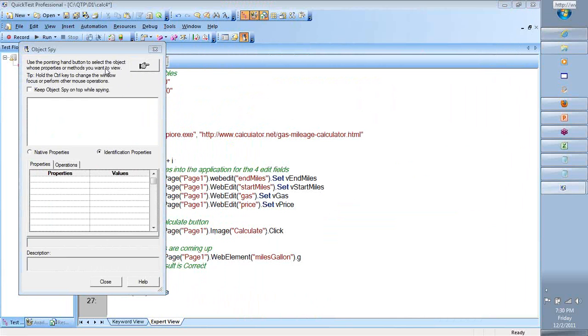What does Object Spy do? The name is Object Spy. What does it do? It spies. Where? On objects. What does a spy do? A spy collects information, observes, and reports. That is it. A spy doesn't necessarily get into an action. It doesn't go and try to perform something. That is what this does.